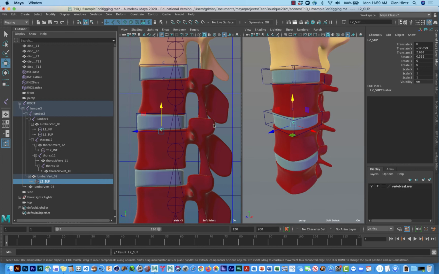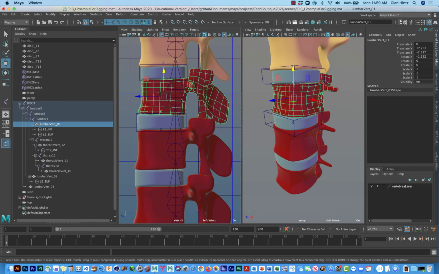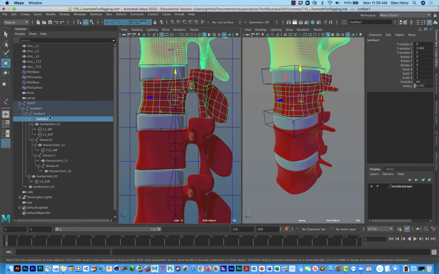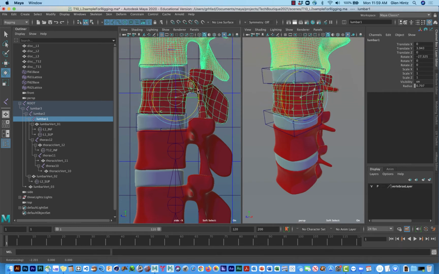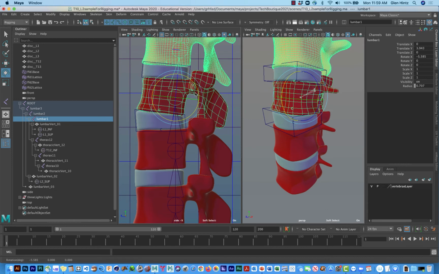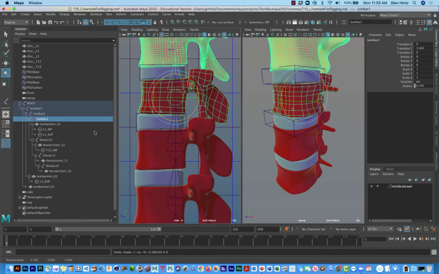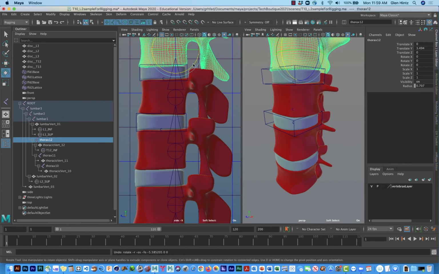Okay. So what does that do? All right. So if I take the joint L1 that's controlling the vertebra and all the joints below it in the hierarchy. See, now I'm distorting. Okay. Now if I take the joint above it at T12, see, it's controlling that.